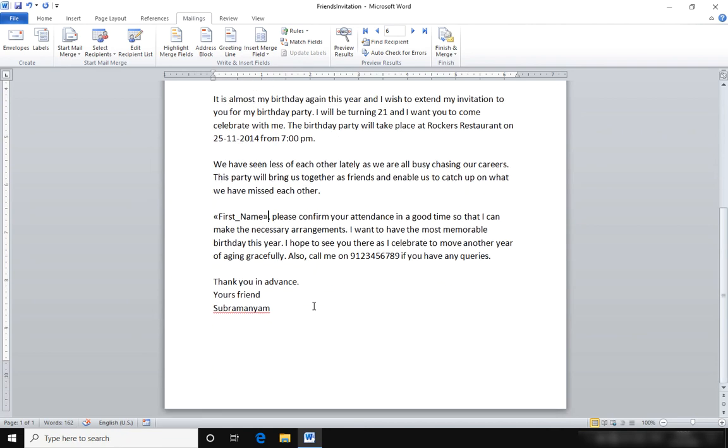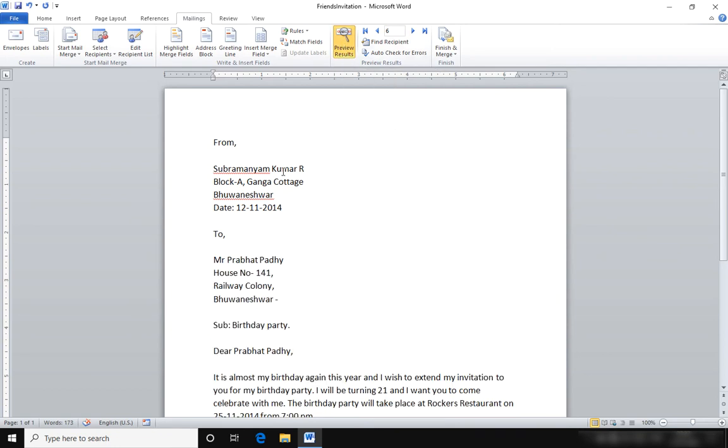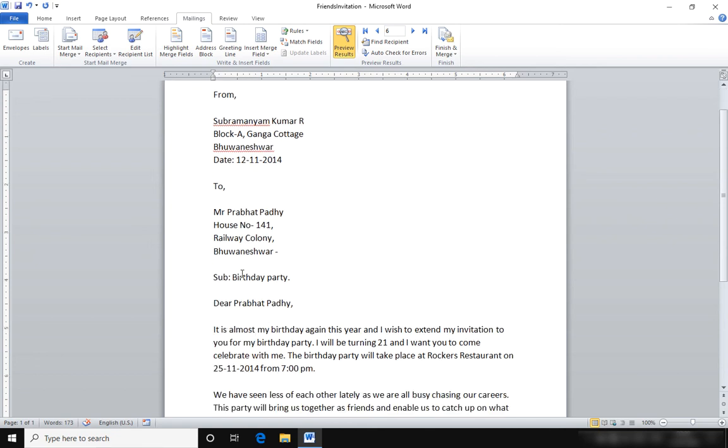So now since I'm done with the setup, I will click on preview results. This will give me a final preview of the merged data. When you click on preview results, you are able to see the actual content in your letter. So if you want to see it for the other friends, you can press the navigation keys like previous records, or previous friend details are displayed, then again previous, and so on.